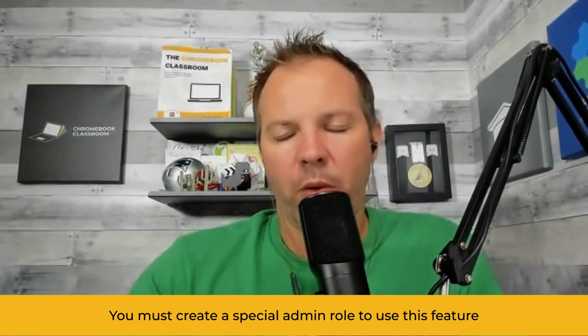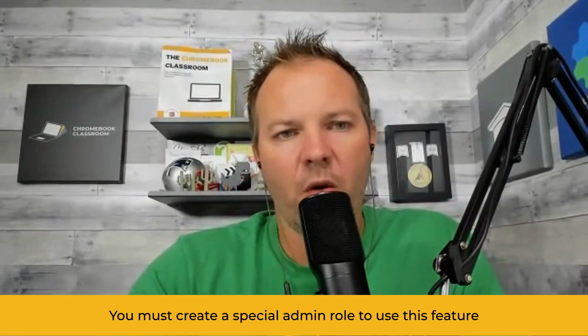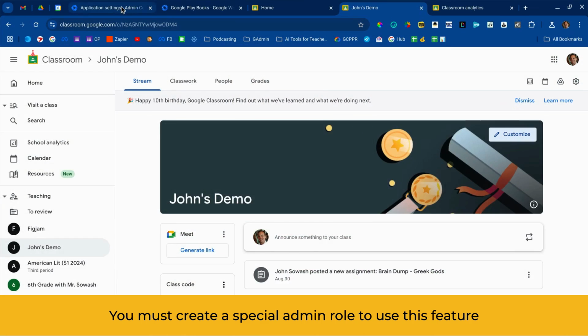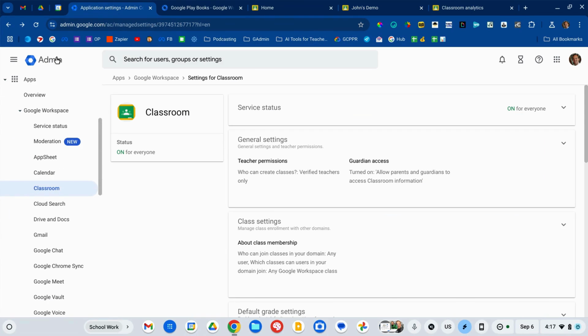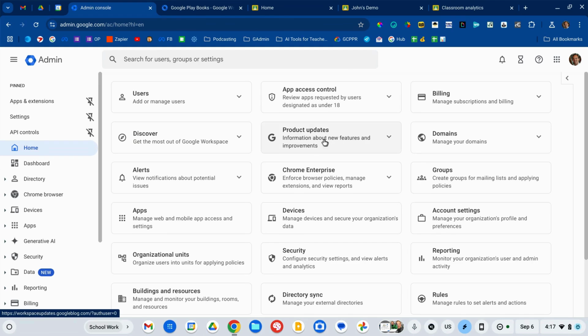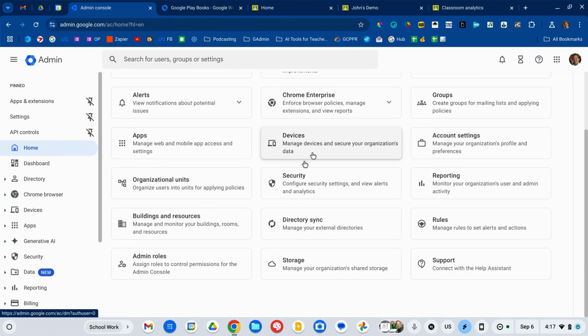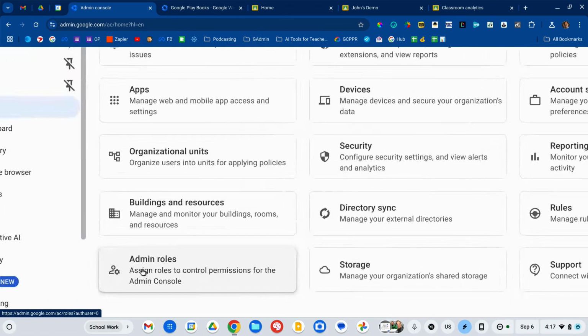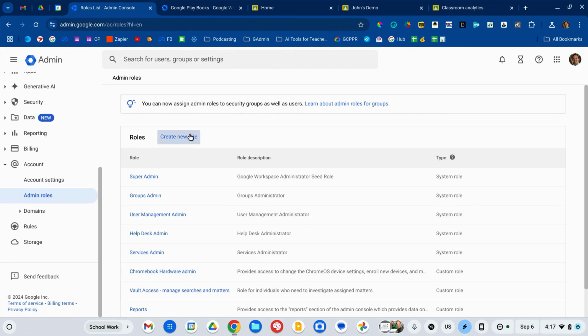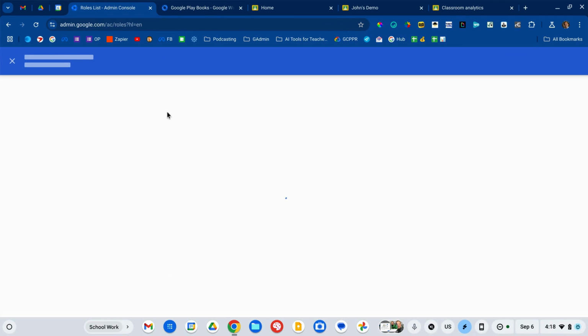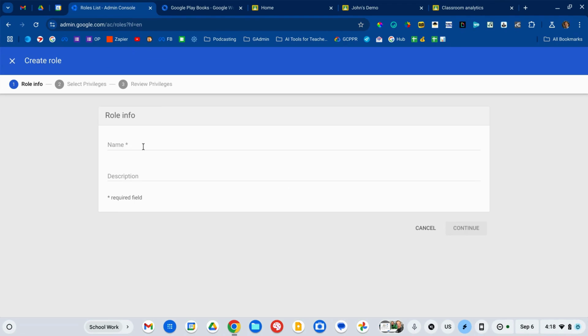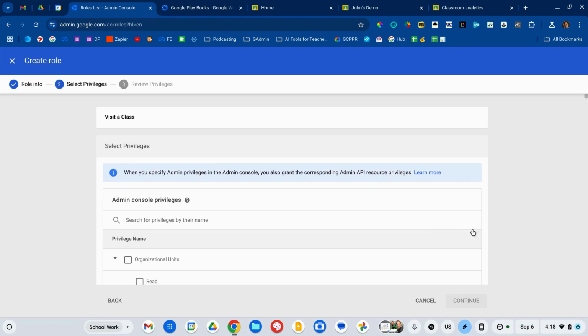In order to visit someone else's class, you need an administrator privilege, a role. And so we're going to go back to the admin console, go to the home screen, and we're going to look for the roles section right here, admin roles. I'm going to create a new role, and we're going to actually create two. The first is called visit a class. And then in the privileges, I'm going to search for classroom.